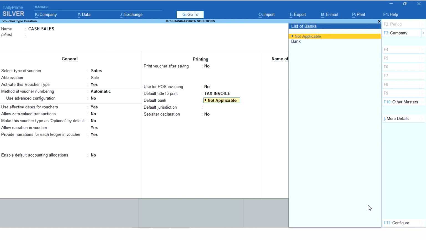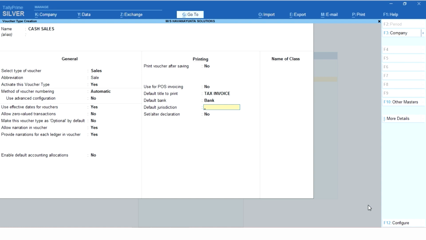Next we have default bank. If you want to print bank details in a sales voucher, you can select a bank name here which you have created. If you have not created one, you can create it and later select it here. Otherwise, while doing a sales transaction also, you can select this option. Default jurisdiction will be Bangalore, as I'm in Bangalore. Next we have set alter declaration. We'll see this option in a terms and conditions video. So we'll accept the screen.